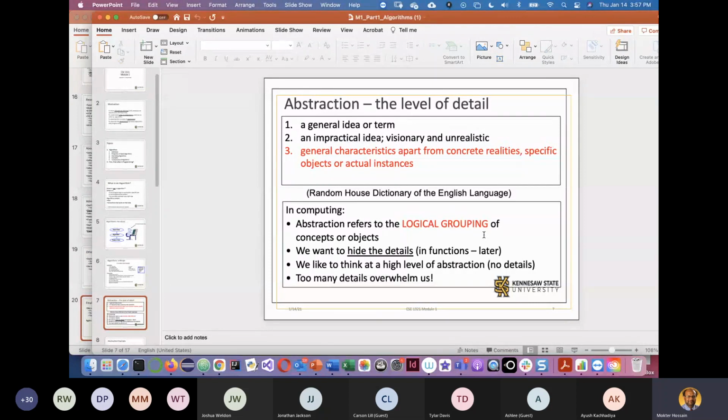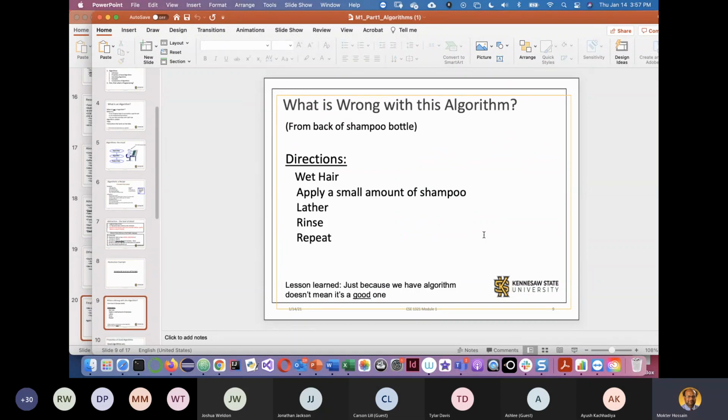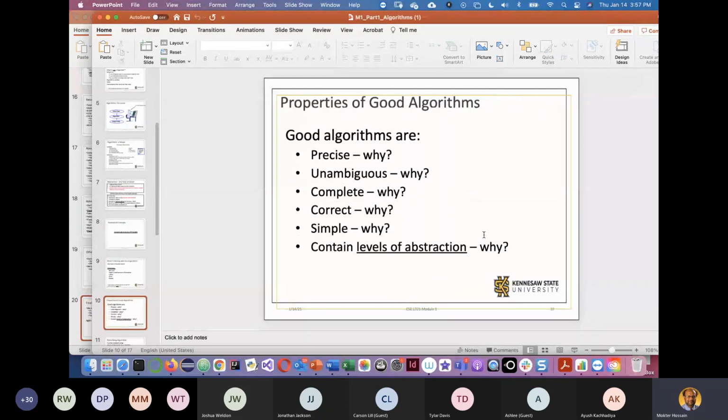Similarly, in developing our programs and algorithms, we will see that we use many abstract terms, like methods, a lot, and we will learn that. So an algorithm should be complete, unambiguous, correct, as simple as possible, and it should contain some level of abstraction. Why? In order to make our algorithm simple.